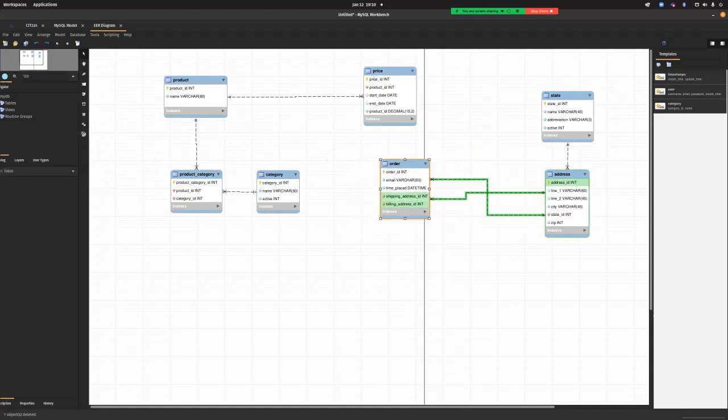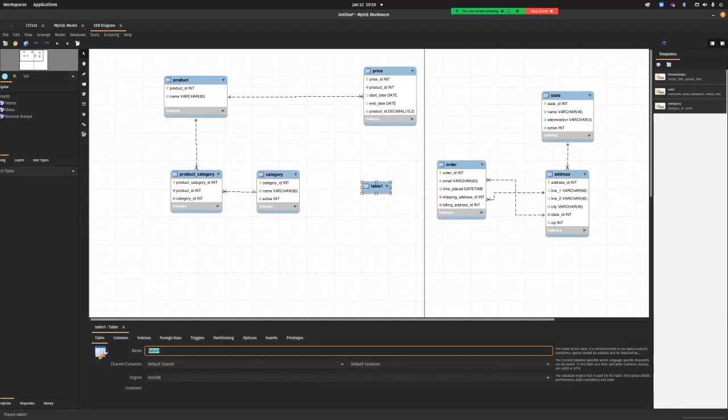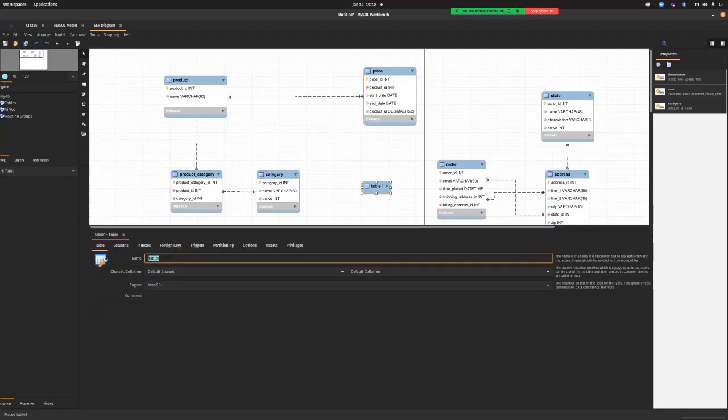Okay, let's see here. So we have that. Address is all connected. We have the billing and the shipping address, both connected to address ID. So let's polish this off here. The last thing we need is to connect what they bought in their order. So again, we're going to create a table here. I'm going to call it order product.